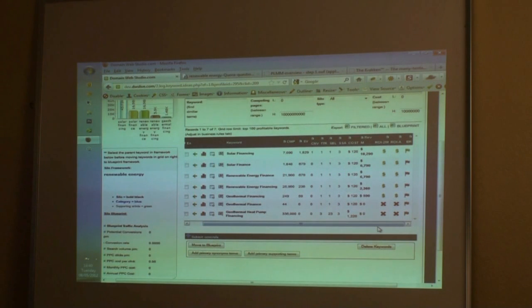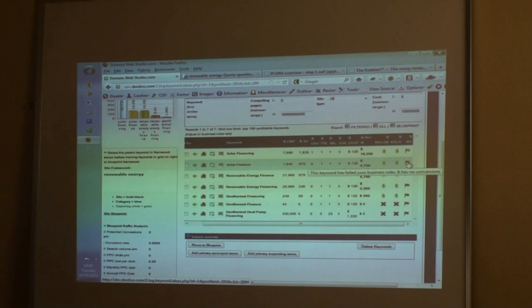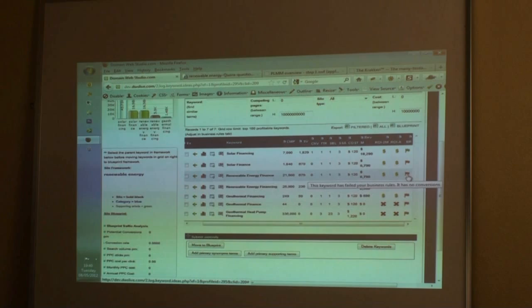Alright. Only one is giving us all green. So why did the rest fail? If you hover over the red flag, it has no conversions. No conversions. So let's look at renewable energy finance and financing. Are they the same thing?